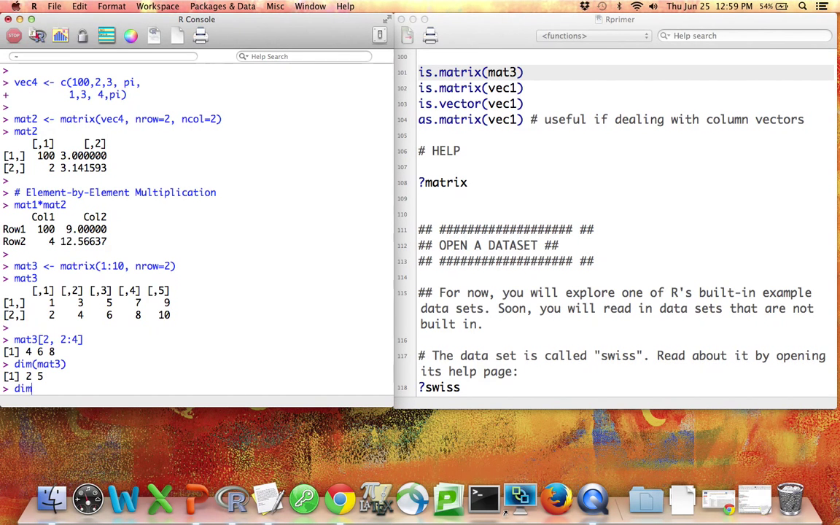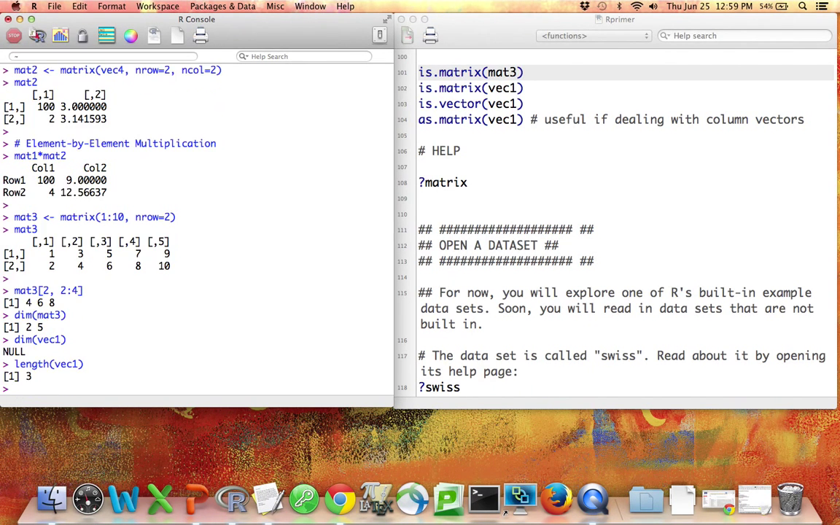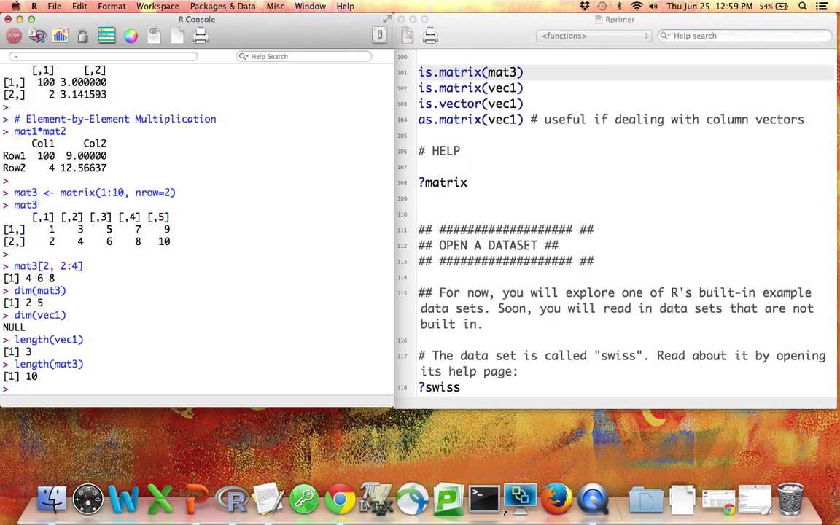However, if I ask for the dimensions of a vector, such as the vector I previously created called vec1, it doesn't work. I get a null value. And the reason is that a vector doesn't have dimensions, rather a vector has a length, and so that vector is of length 3. If I had asked for the length of the matrix, it would tell me the total number of elements that are in that matrix.